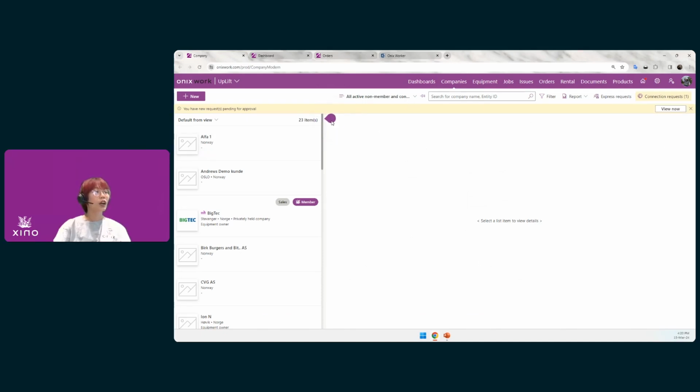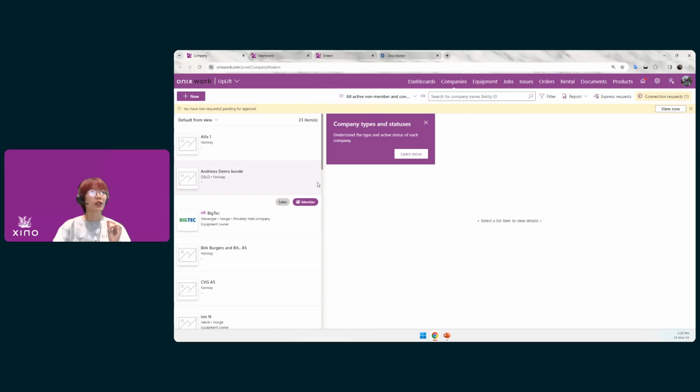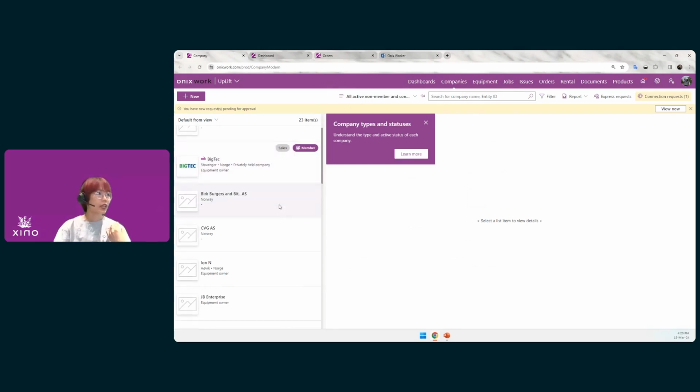And in this company list, we have enhanced it so that it shows the company type and statuses. So you will understand which one is the member company. A member company is a company that signs a contract with us and is using Onix Work actively. And if there is no member label here, it means that this company is a non-member one, and a non-member company can be created manually by you, and it will be directly managed by you also.